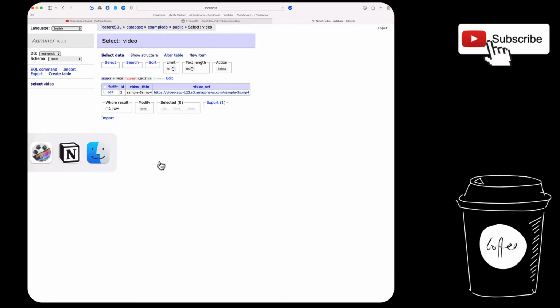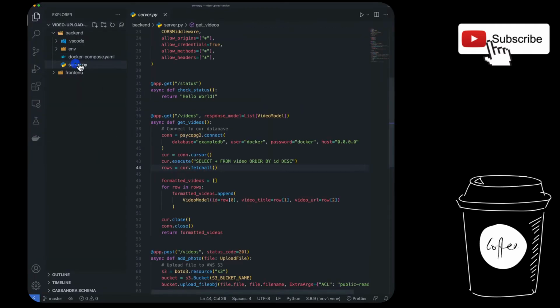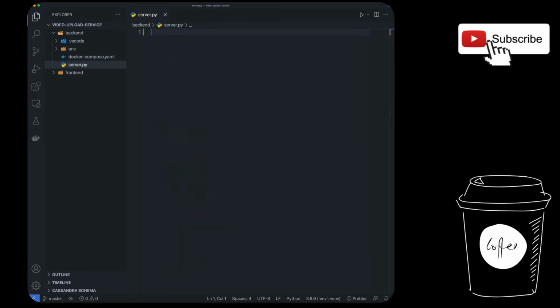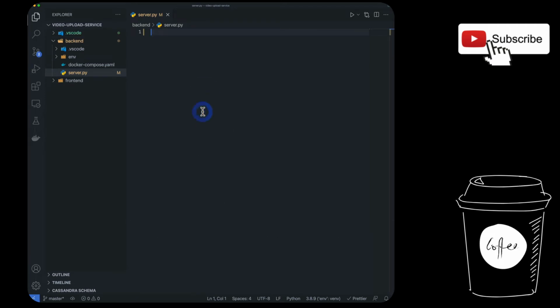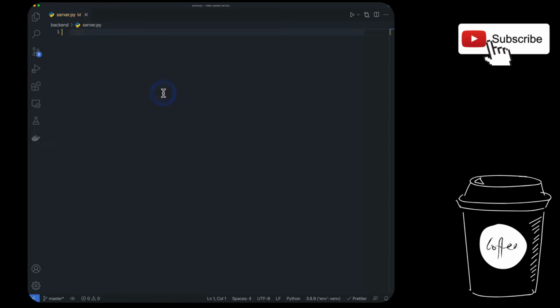Now let's go ahead and start building our backend. Okay. So the first thing we're gonna do is import everything that we need. Use black. There you go. Okay. So I'm gonna collapse that. For importing, the first thing we need is gonna be our. Let me just have this over here.